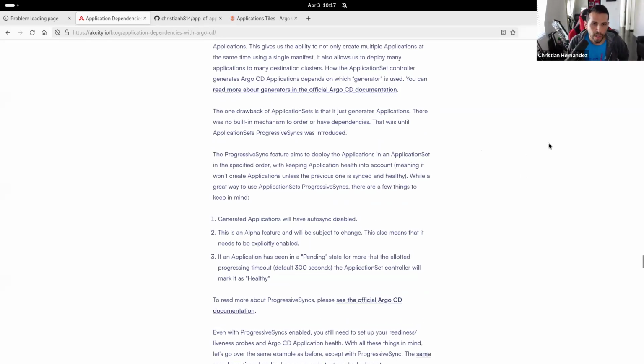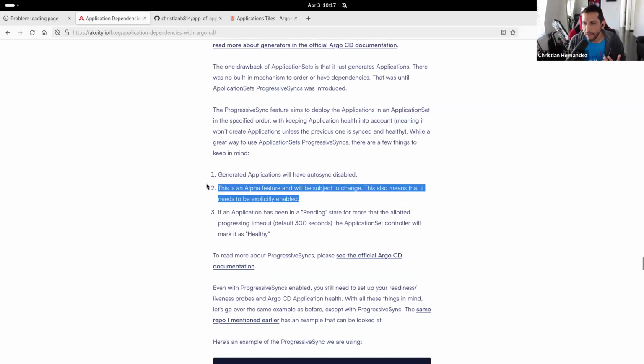And so there are a few caveats there. One, again, it's an alpha feature, so just keep that in mind. Two, the applications that the application set generates will have auto sync disabled. So even if you have it enabled in your application set spec template spec, the applications themselves will have that disabled. That's because there's an overarching progressive sync logic that handles the syncing of those apps. And if an application's been pending for more than 300 seconds by default, the application set will just say, all right, that's healthy. It'll just mark it healthy. That's the behavior right now.